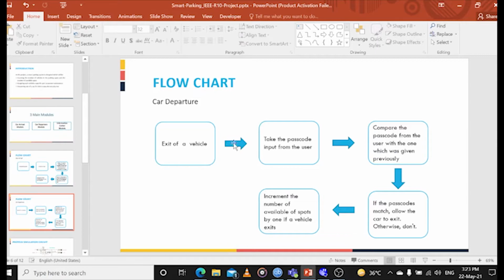When a car is trying to exit, the system will require the passcode from the user, and the passcode input from the user will be matched with the passcode associated with that unique spot. If the passcodes match, the car will be allowed to exit, otherwise it won't. And if a car exits, the number of available spots will be increased by 1.